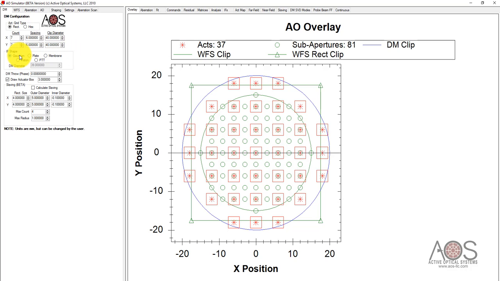It's set up as default to come up with Gaussian influence functions. I'm going to make that plate for what we're doing because it's a little more accurate. Gaussians are good because they're very fast to calculate. Plates take a little longer to calculate. You could also do membrane, piston, and piston-tip-tilt. This specifies the nominal max throw of the DM, so when you see normalized command plots, they're specified relative to this max throw.